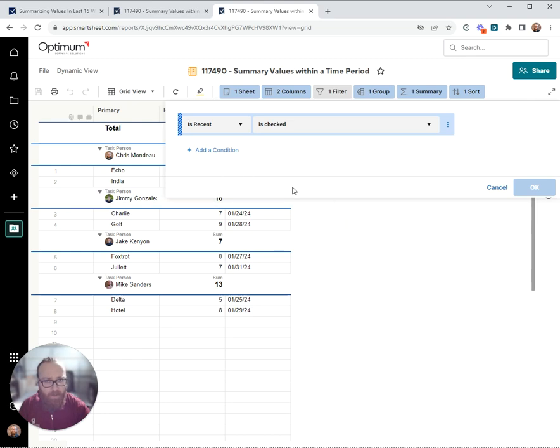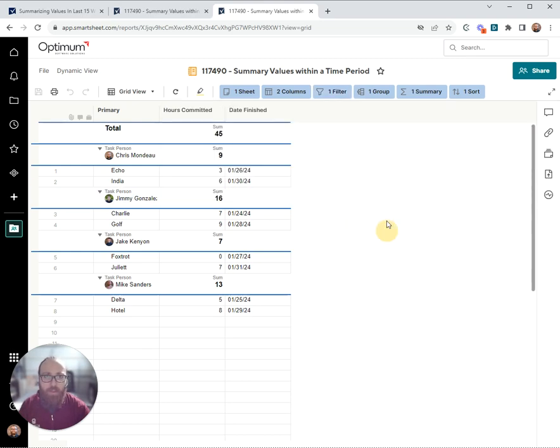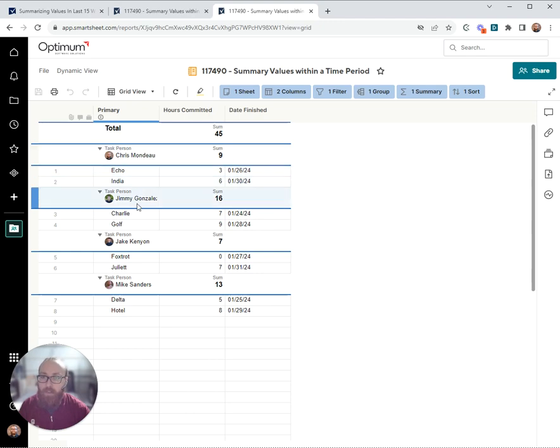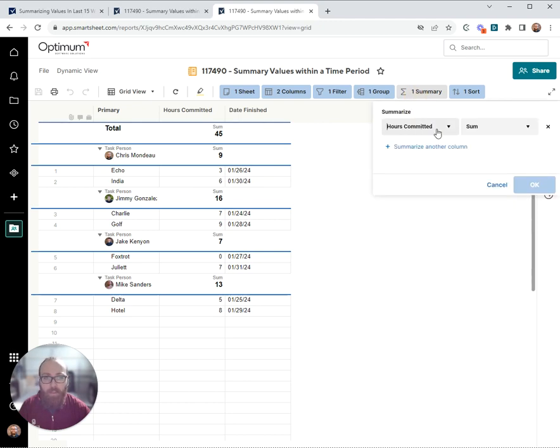Now I don't have to do any filter criteria per person, because grouping, especially by the task person, is kind of what's doing that SUMIF, right? So we're grouping all records by Chris, Jimmy, Jake, Mike, etc. So I can see Chris has an Echo in India project and then 3 and 6 hours committed at those respective dates. So after we've grouped it, we can apply a summary value where I'm just summing the hours committed by that individual.